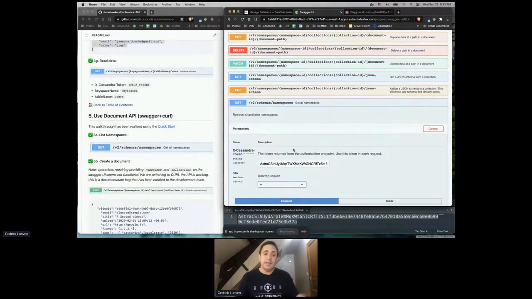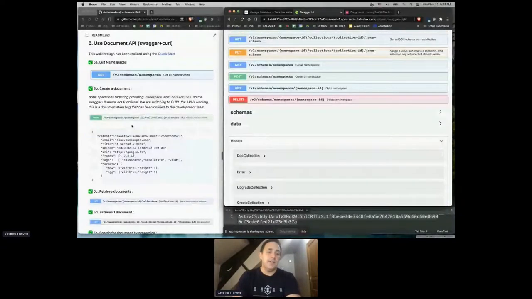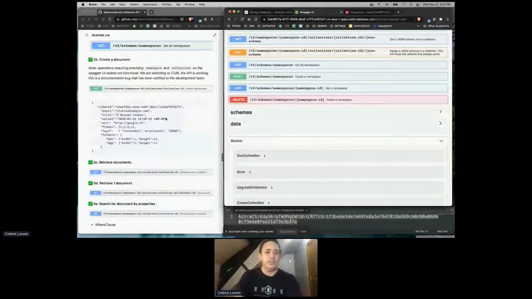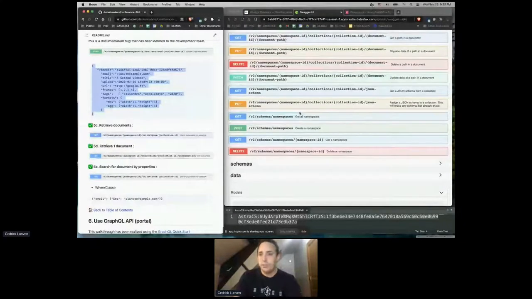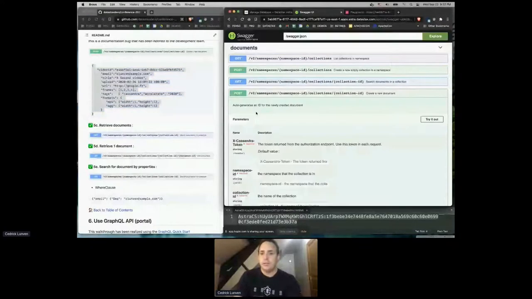And so again, Stargate is just a proxy with no data, but still part of the gossiping, so it does know the token range. So we'll do under the hood all the SQL translations and queries for you. So let's see. I list the namespace. I can pick one JSON, and I can simply create a new document. So create a new document.